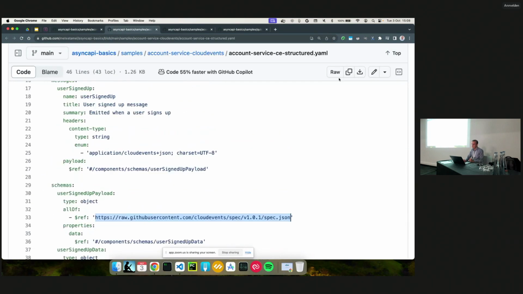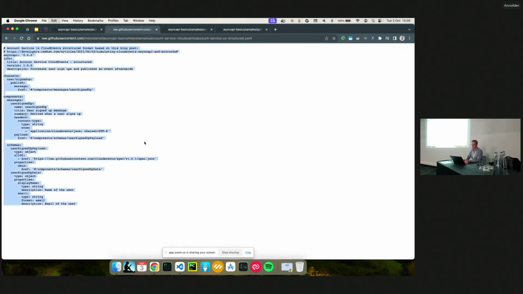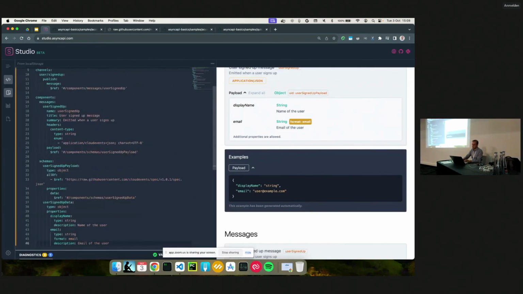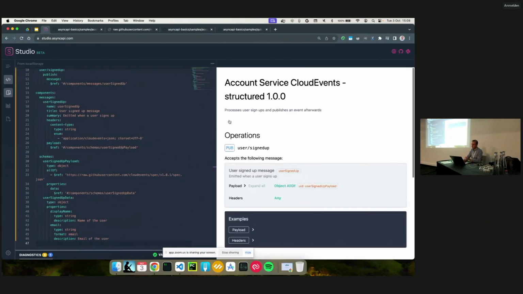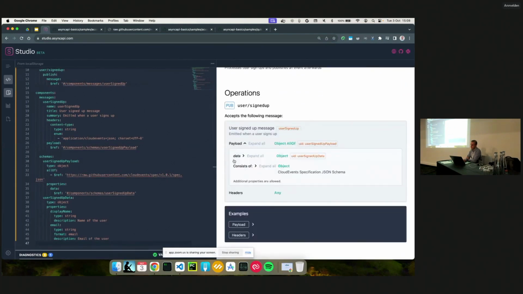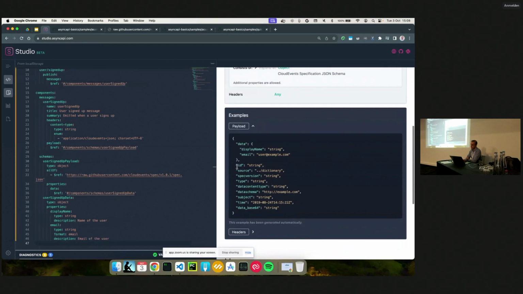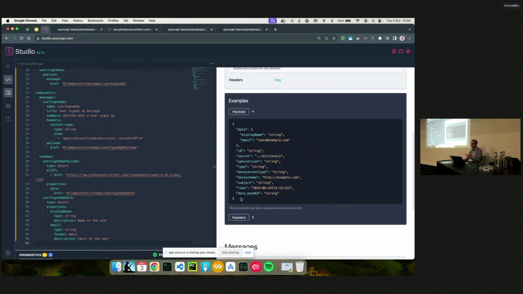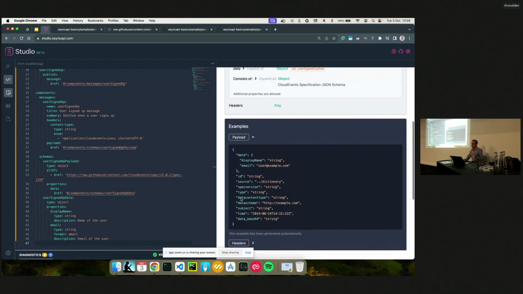And actually, one of the things that I really like is that if I take this and put it in AsyncAPI Studio, then I see my operation, I see my payload, and then I see an example, right? The data and the ID and all that, given to me from AsyncAPI. And this really clarifies what kind of things I can send to this endpoint.